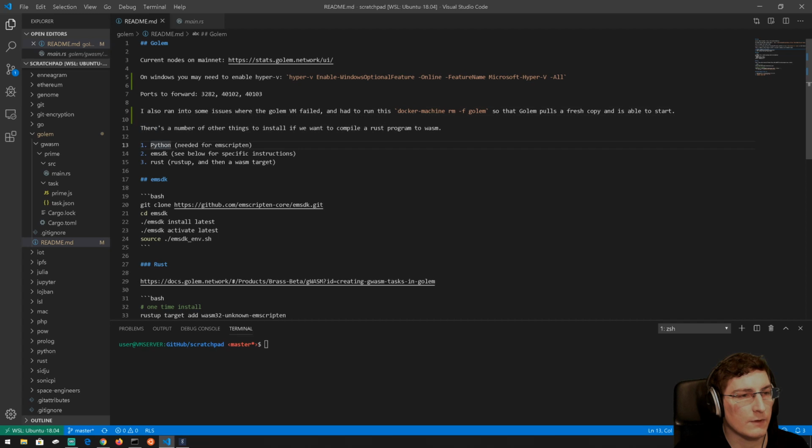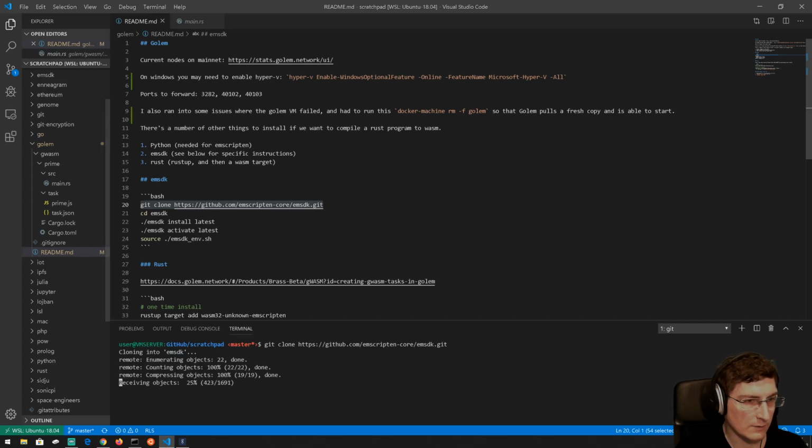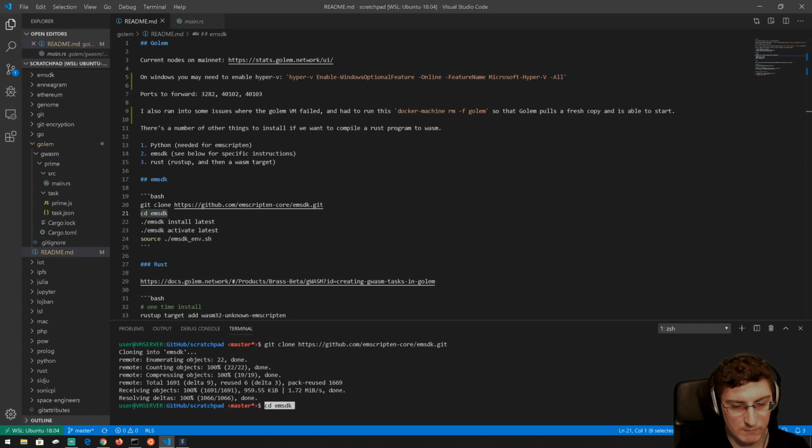Yeah. So we need to install these three things: Python, which we assume we've got, Rust, which we know we've got on this machine, and here's one we prepared earlier. Here's a nice installation for emscription. Should really be a command in here to remove it when we're done. Or maybe I should put this somewhere a bit more sensible.